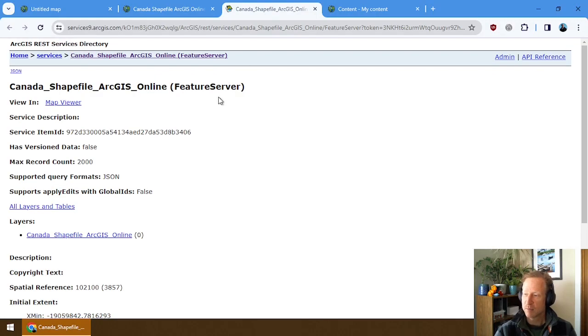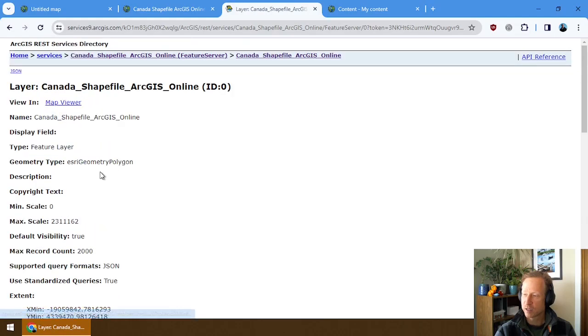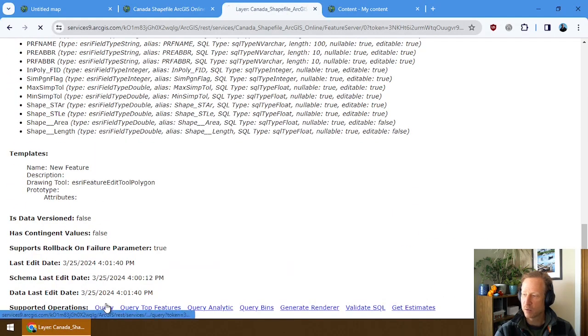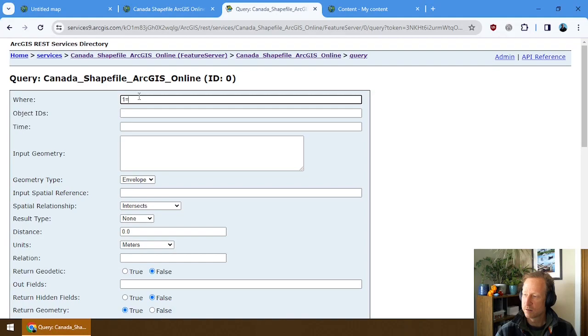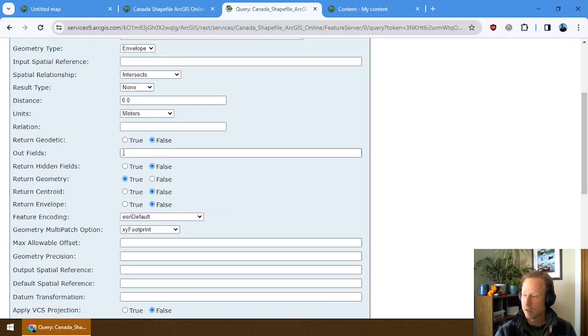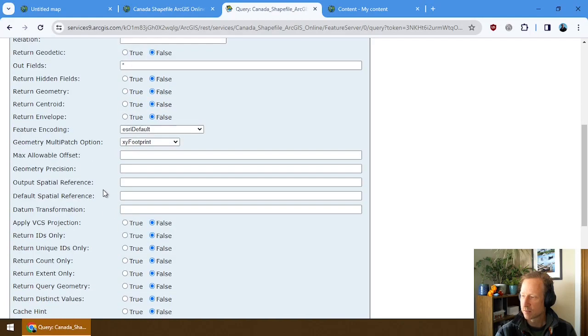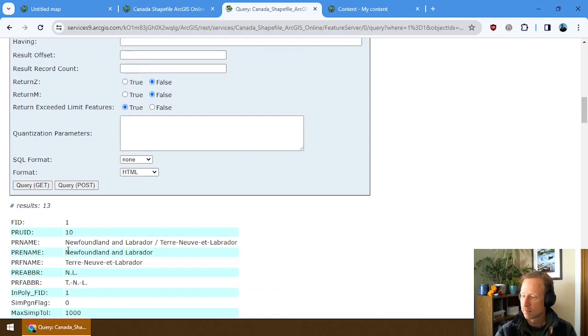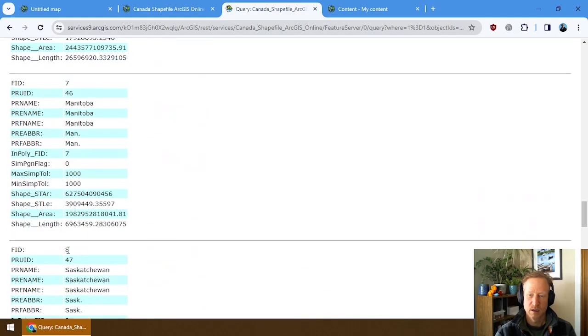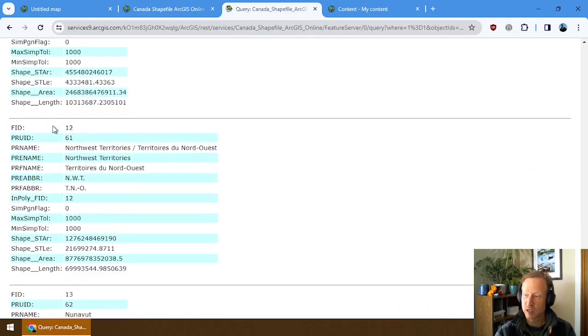Now I can do the same if I actually go into the data itself, and I can actually open the record, I can query it, and I can do a REST endpoint query, and we'll return all fields and no geometries. And you can see each record comes back, including all of the individual fields inside of each record as well.